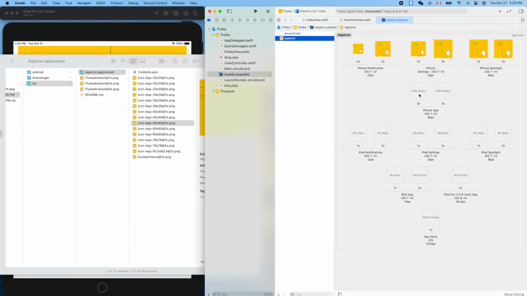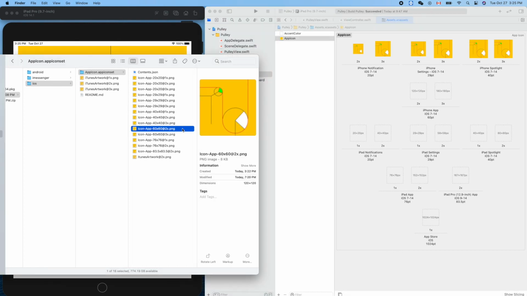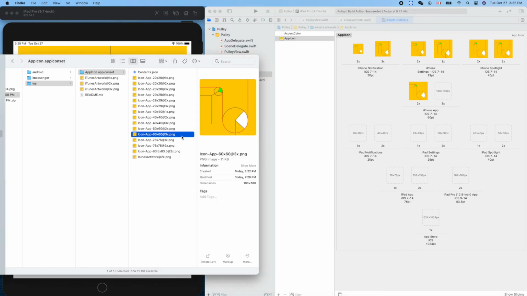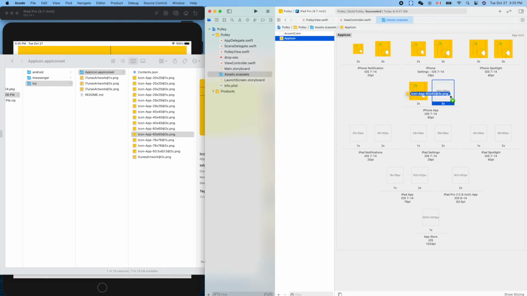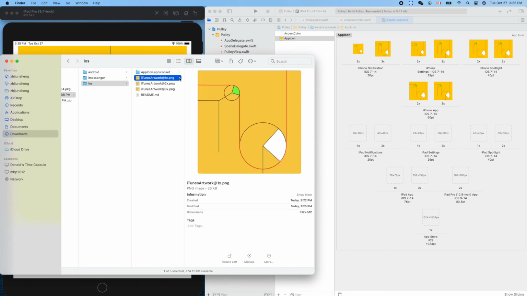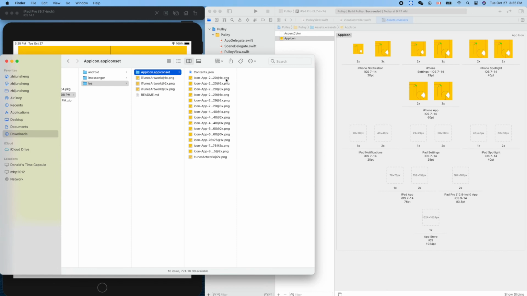Now this one, 60 by 2. Yes, we have that. And this one for the here, 180. What about this 20 by 20, the first one here, the smallest? Oh, wait a minute, what is that? Okay, here.